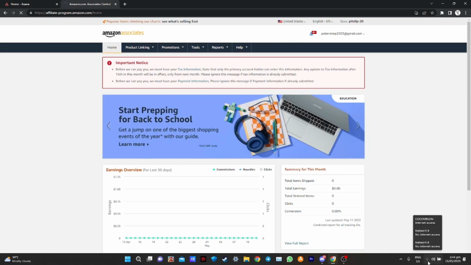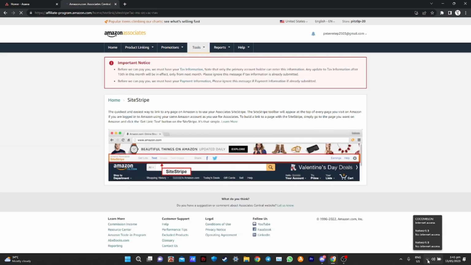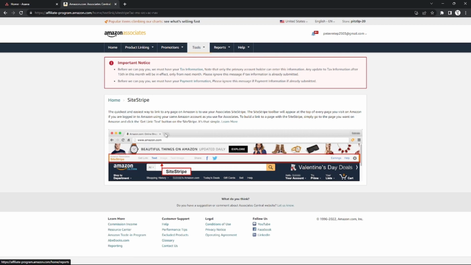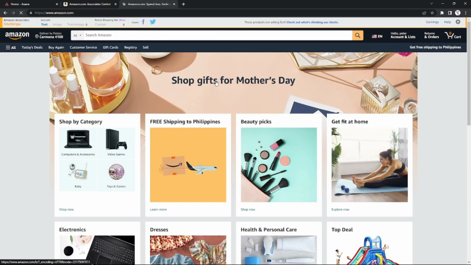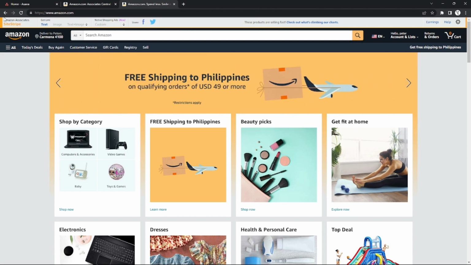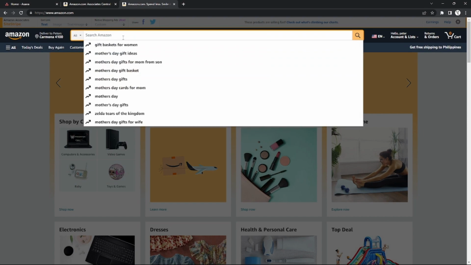When you go back to Amazon.com, you will see the SiteStripe on the top left of the home page. This is the function you need to get affiliate links on Amazon. So let's go back to Amazon.com. As you can see, SiteStripe is already activated, and now I can choose a product to promote. Especially if you have your own product, it's better. So choose a product to promote.